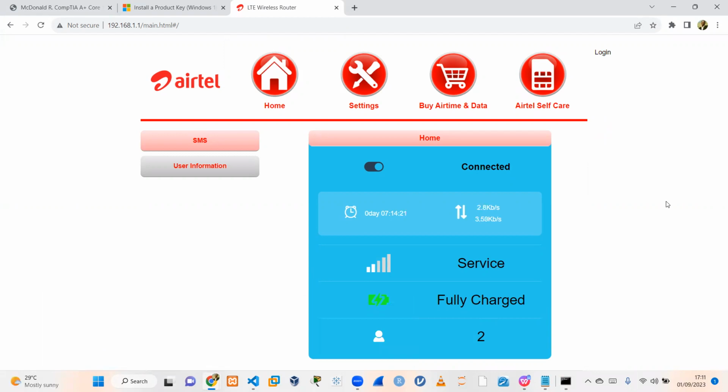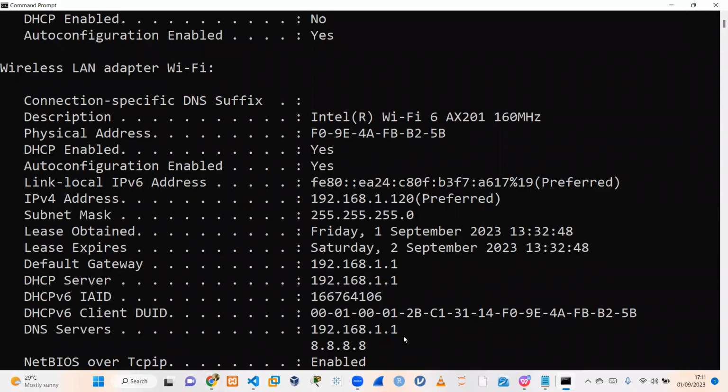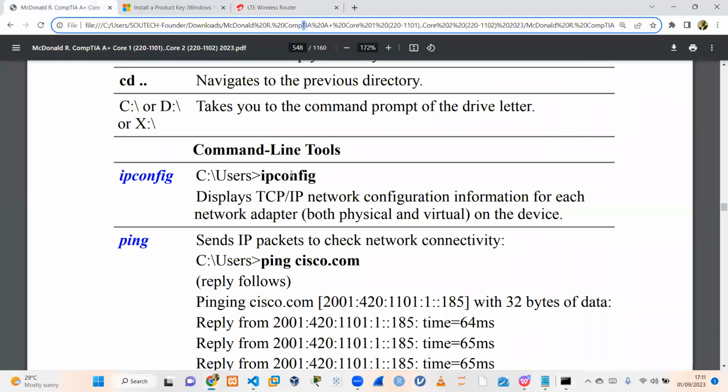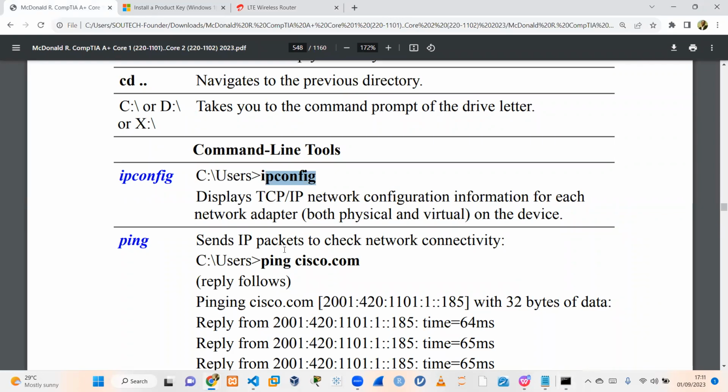So just doing ipconfig/all, or even ipconfig alone, you could get some of all of these details, like the MAC address. So let's go back to the guide. So that's ipconfig. Another command line tool you can use is ping.